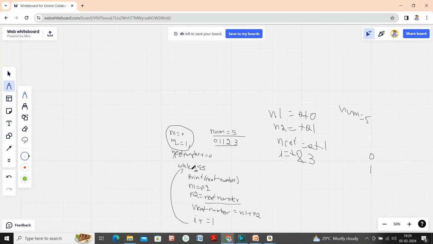Then it comes here again and checks the condition, 3 less than or equal to 5, true, and it prints the next number. What is the next number? It is the updated one, 1. Again it prints 1. Then the same process, n1 is equal to n2. What is the n2 value? 1. We are assigning that to n1, so n1 will become 1. And what is the n2 value? Next number, which is 1. That means n2 is also replaced with 1.